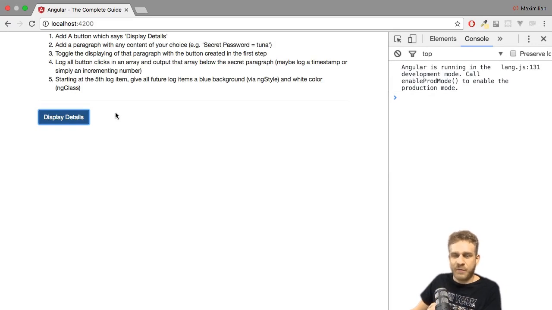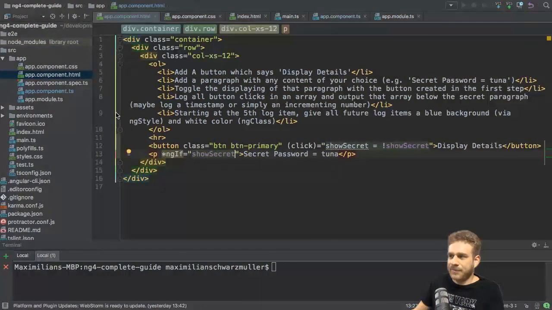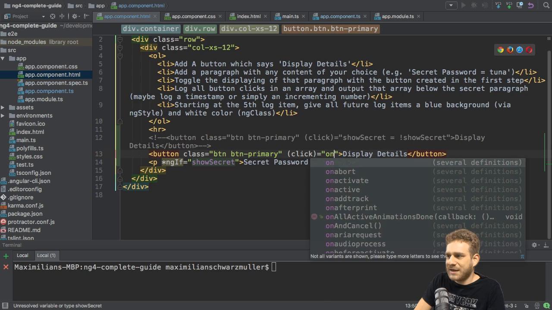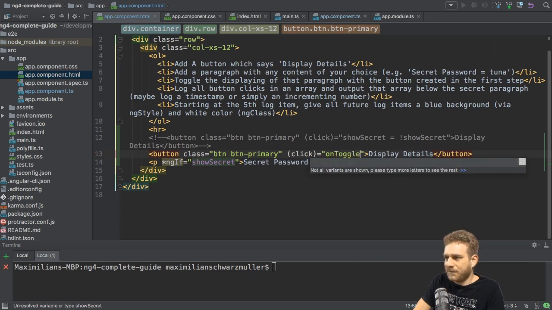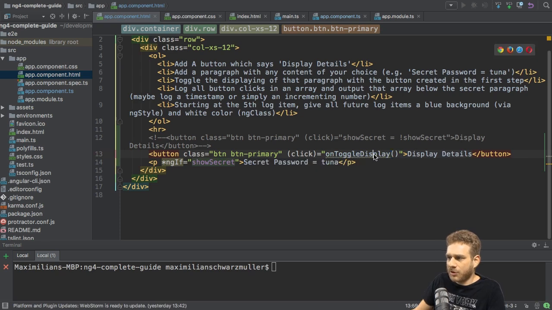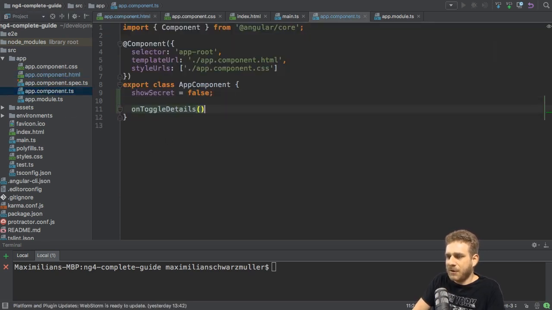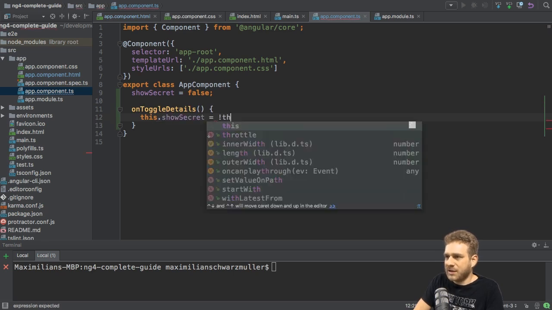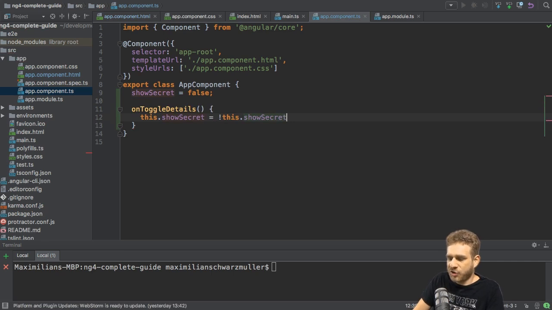Now let's move on to the fourth one, logging it to the console. For this, I'll actually duplicate this button and comment out the first solution with the easy toggling, because for logging, I will call a method now, onToggleDetails, any name you like though. I'll add this as a method in the app component. And first of all, I will still use my toggling code here. So I will set this.showSecret to what showSecret is not. But then I want to log it.